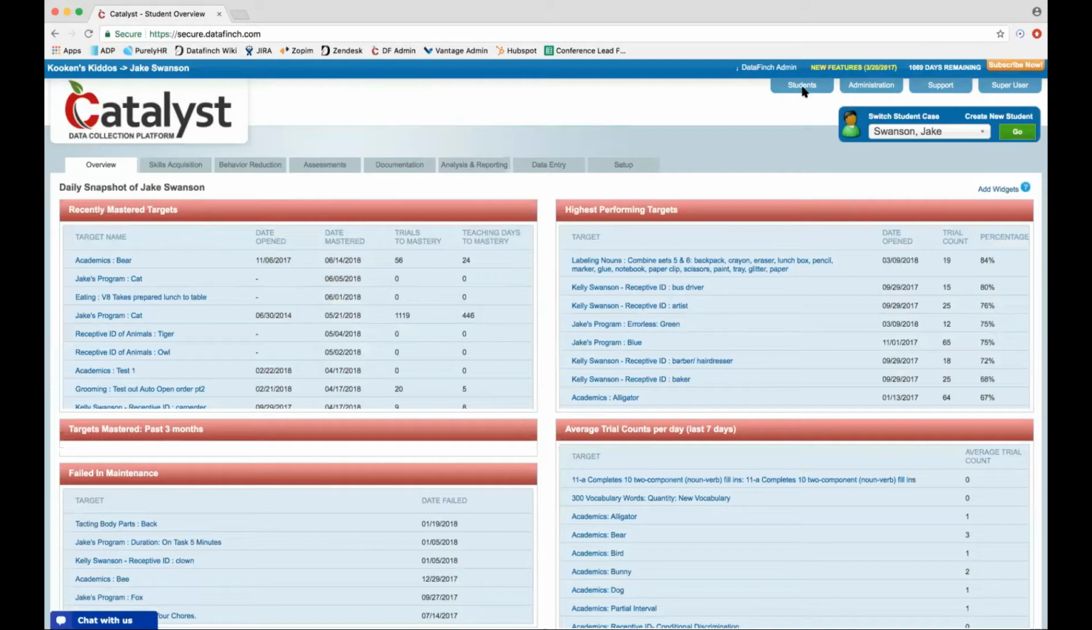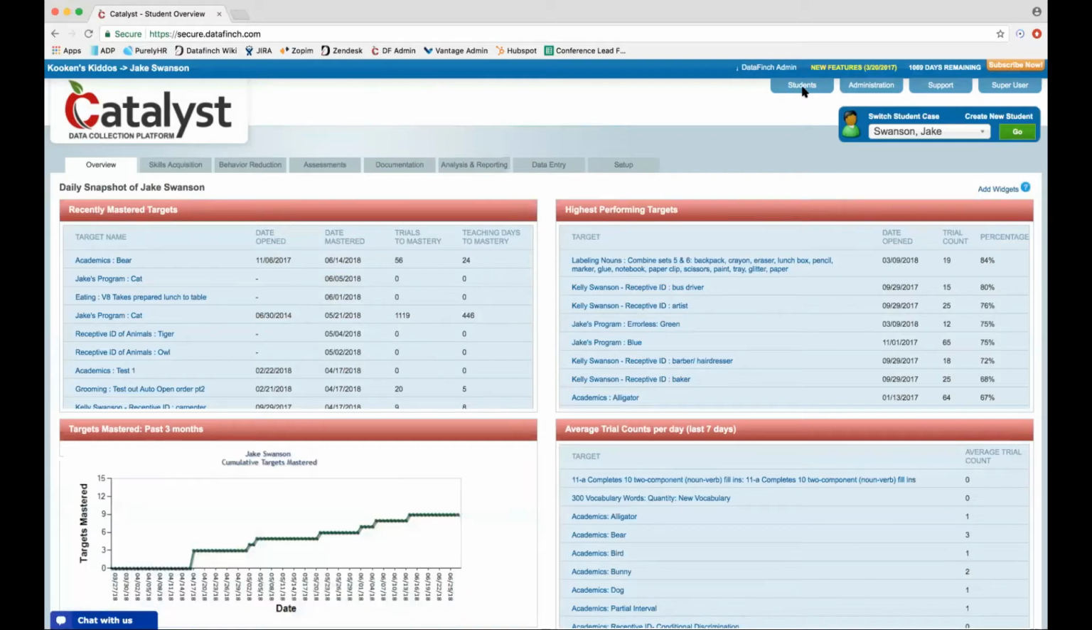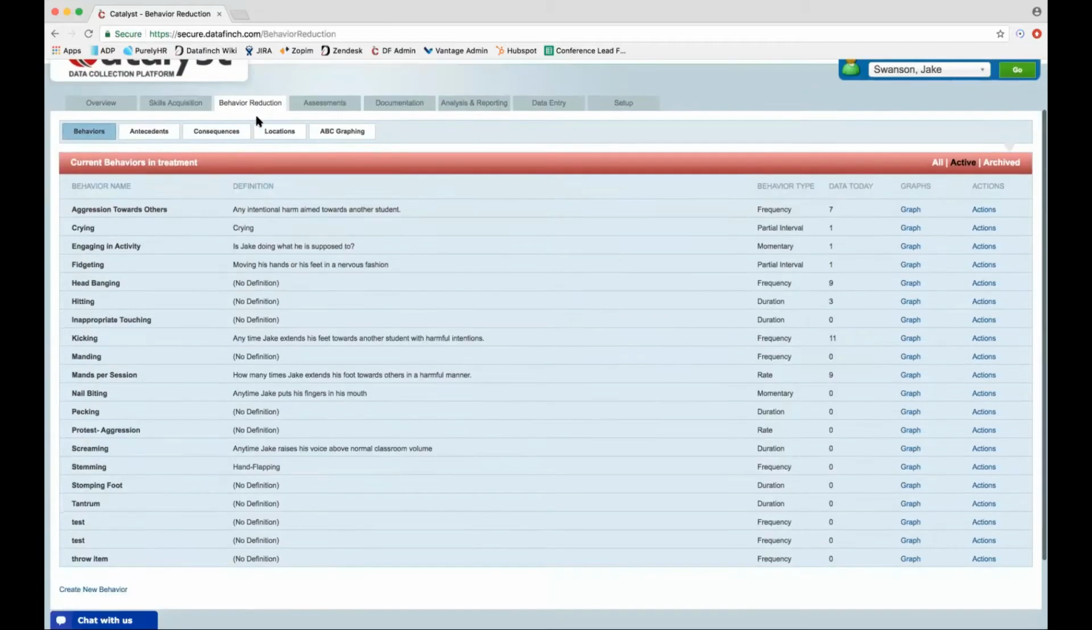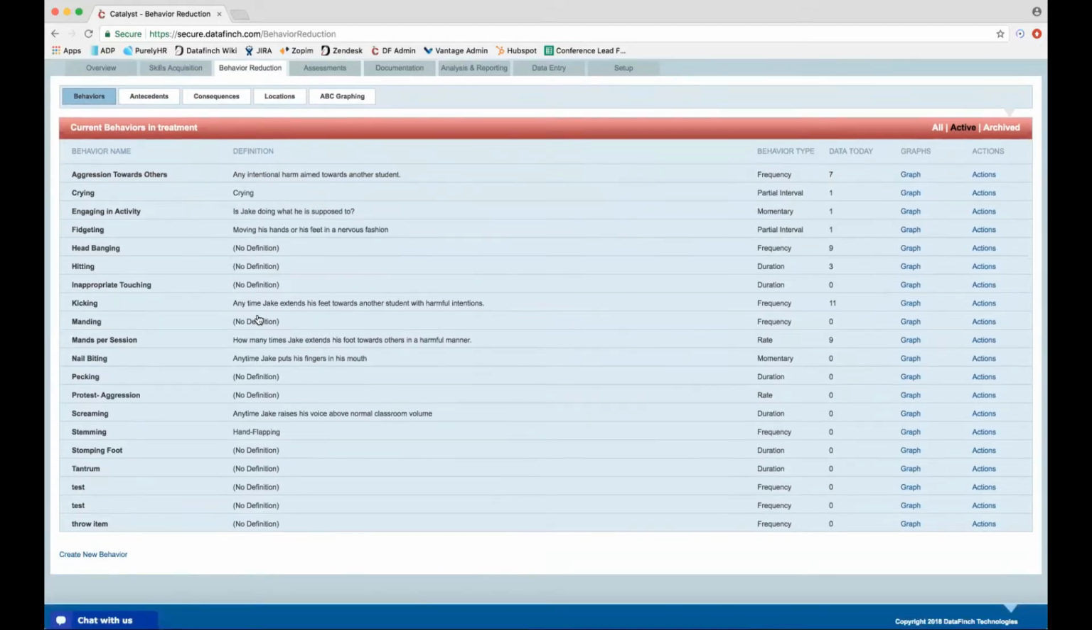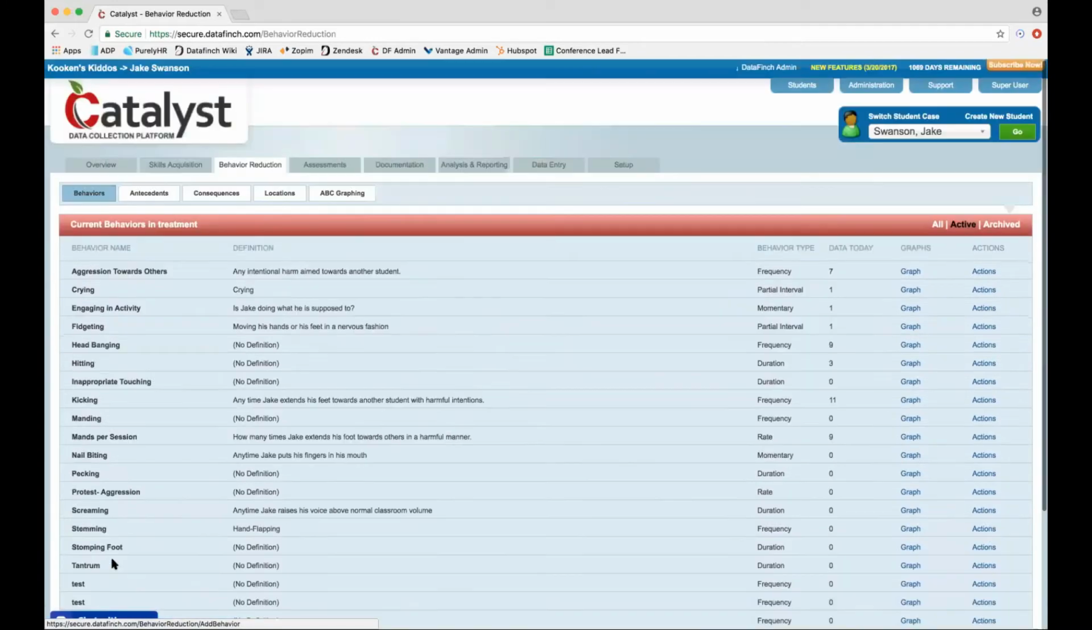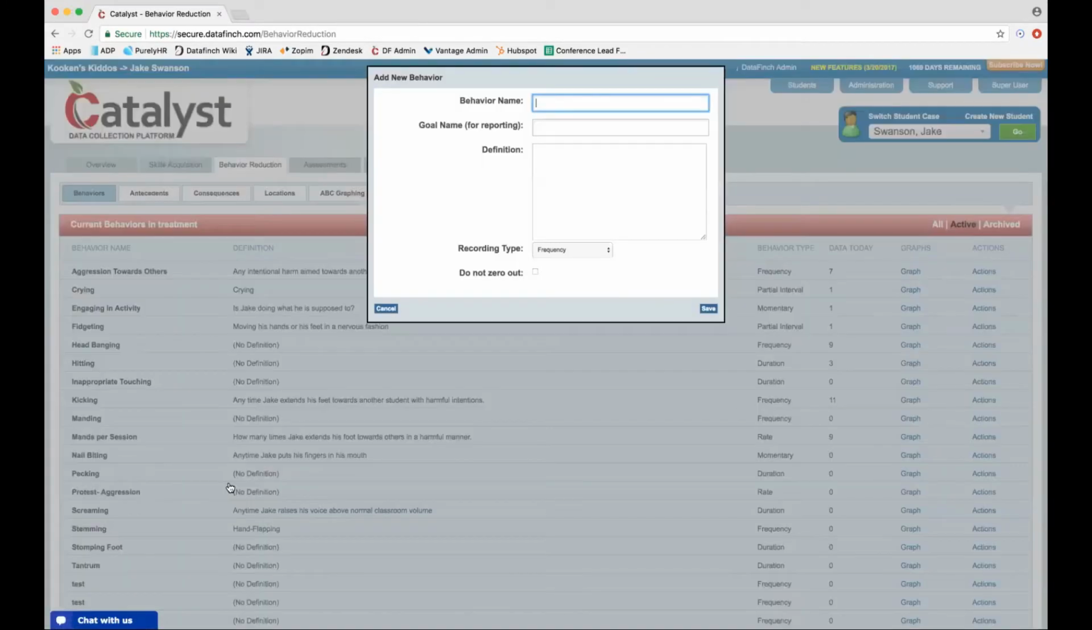All right, back over here on the student side. For people creating the programs and targets, it's really broken up into skills acquisition and behavior reduction. Under behavior reduction, you'll create all of your behaviors, and your ABC data, antecedents, consequences, and locations are all done in this tab. It's as simple as clicking create new behavior. You'll get a pop-up window here, and you'll put in your behavior name.